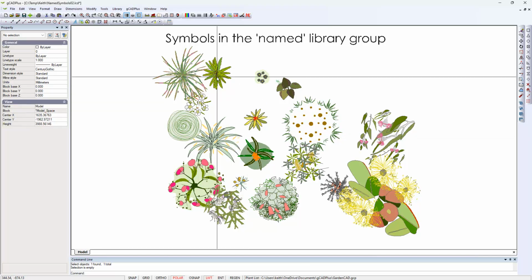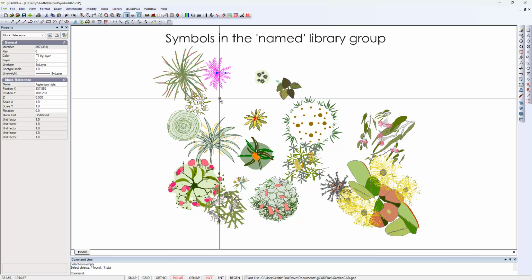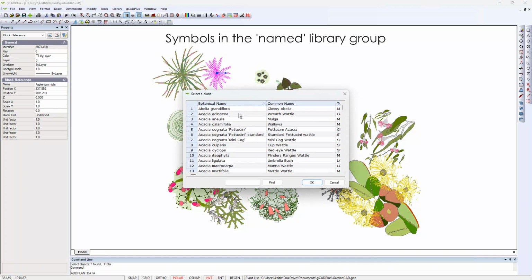So we work our way through. Let's do the next one. Remember, we will revise, so select the symbol first, then right click and pick repeat add plant data. So this is a splenium.